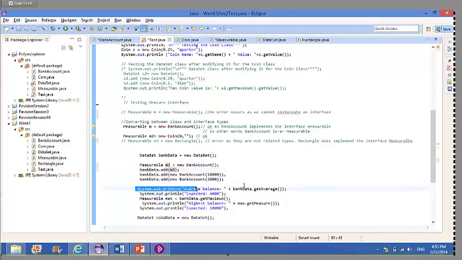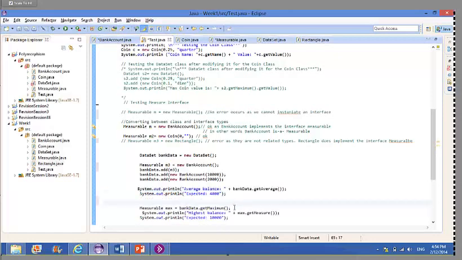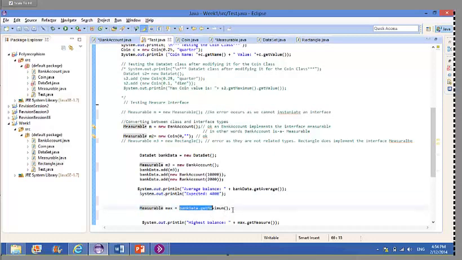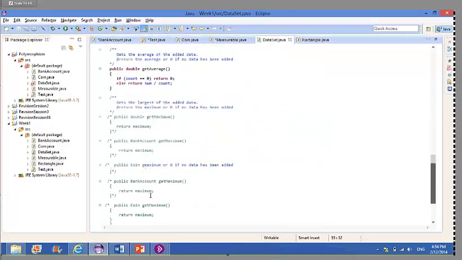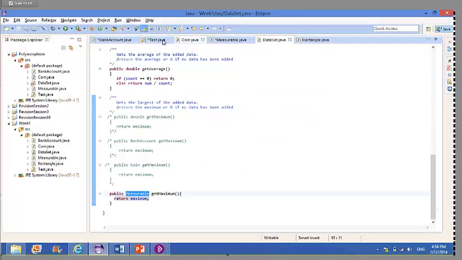Okay, now we need to print the average balance. So bankData.getAverage, we have no problem. How do we print the maximum? This is very important now. Of course, we are expecting if this is 10,000 and this is 2,000, then the average will be 4,000. And now the getMaximum. bankData.getMaximum returns something of type what? Of type Measurable. Here we are, DataSet. The getMaximum returns something of type Measurable.